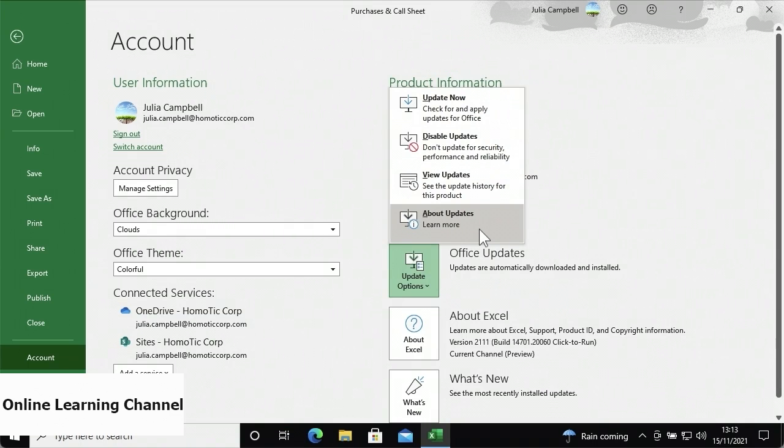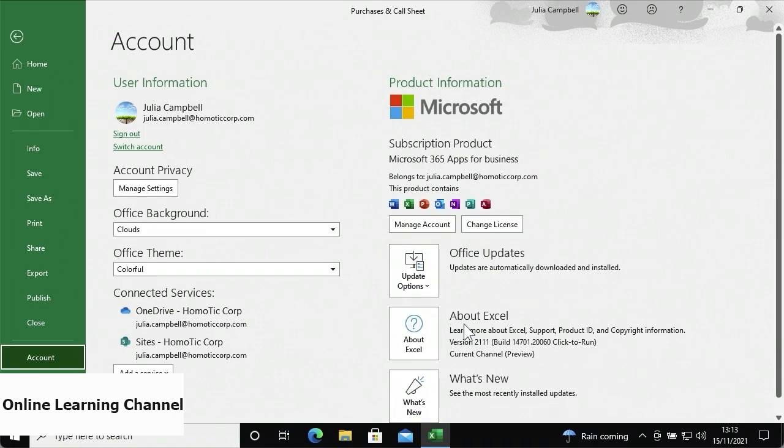And at the bottom of the Product Information section, you can learn more about Excel, support, product ID and copyright information. You have also a What's New button, which you can use to see the most recently installed updates in the app. It's a good idea to use this button to check what new features have been added to the app after an update. At the bottom left of the Accounts page, you can view and add connected services.